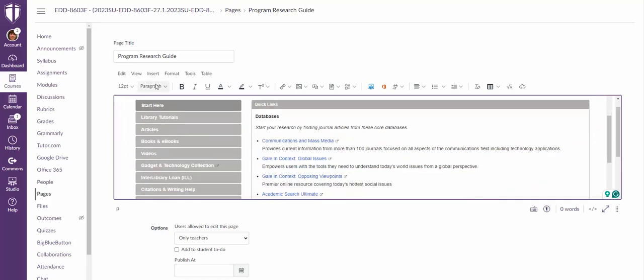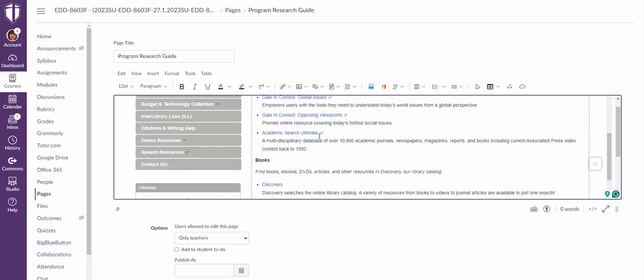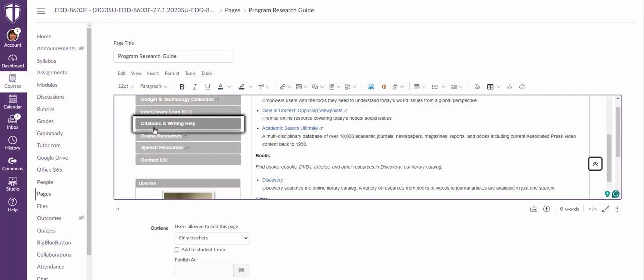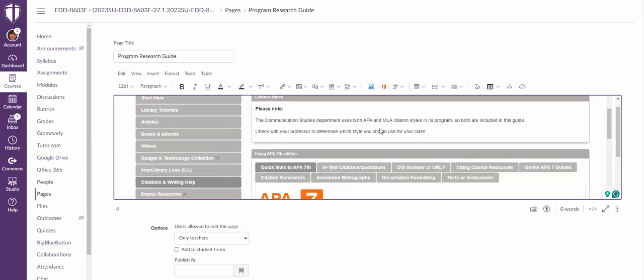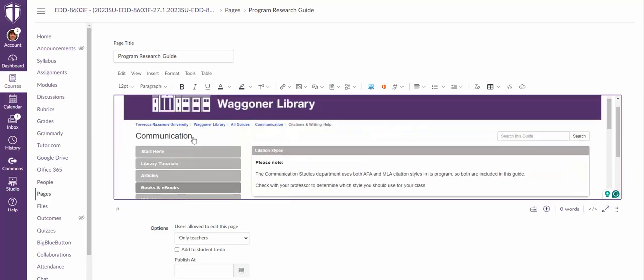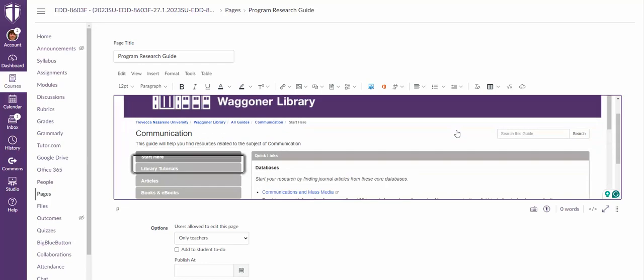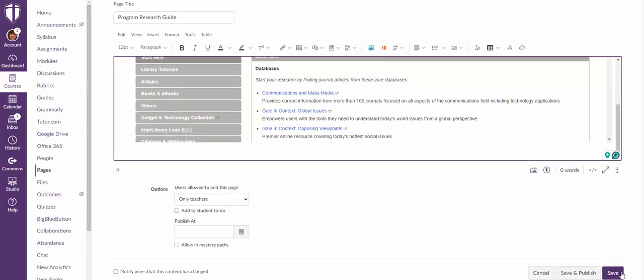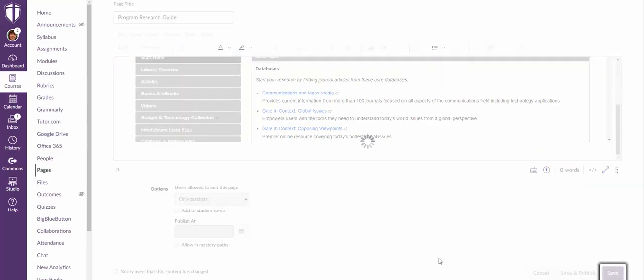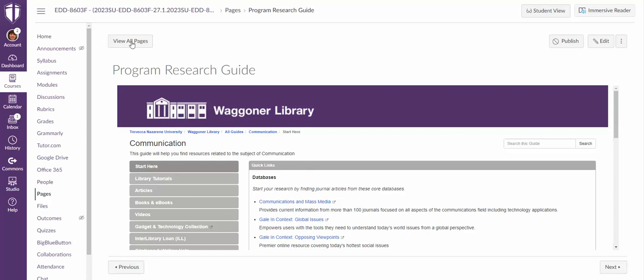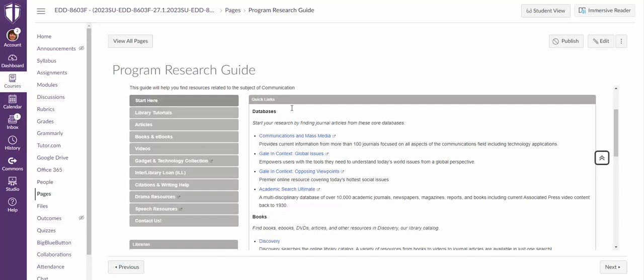And this is what I mean by the menu. It exists here. Everything is clickable. Students have access to all of the content from this guide. Now all I will do at this point is click Save. It now exists as part of the syllabus. So when they go through the syllabus, they'll see this research guide.